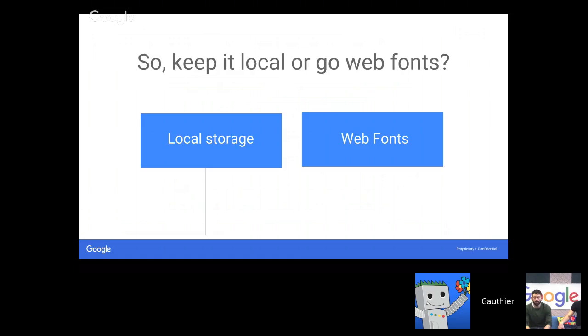So there are 2 ways that we want to look at today: working with local storage, and then, in a little bit more depth, looking into the different web fonts. We opened up the discussion: can you avoid web fonts at all? If you can, great. If you can't, okay, let's go deeper.